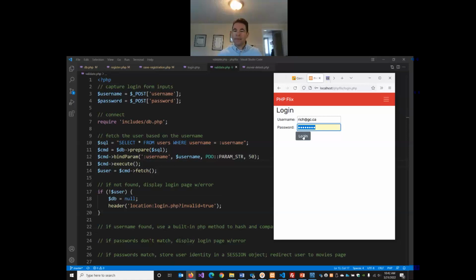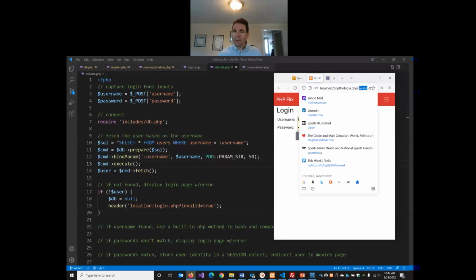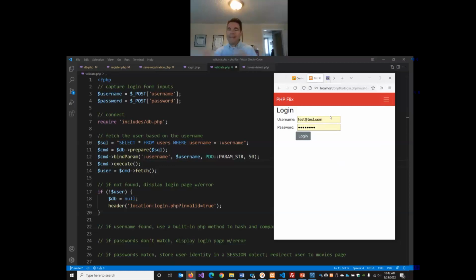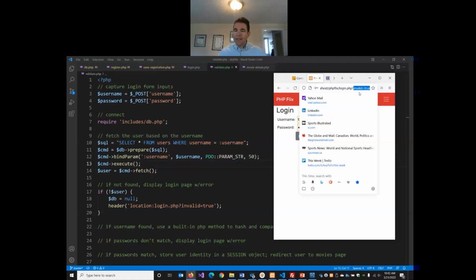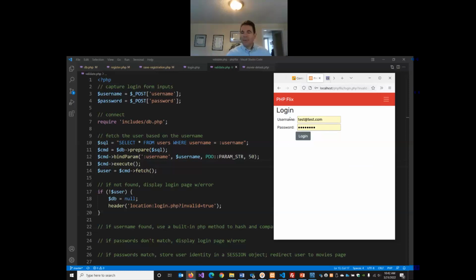So when I log in, I get brought back here, but I get this parameter. It says invalid equals true, but there's nothing to indicate that my login was invalid. So we're going to want a little bit of code up at the top of our login form that if we have a parameter that is invalid equals true, we want to display an error message in one of those yellow alerts.